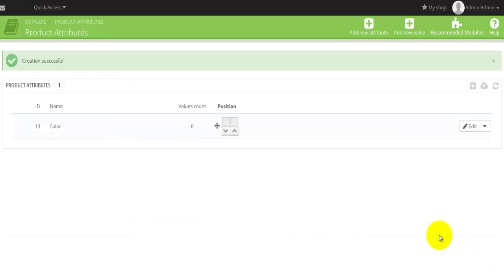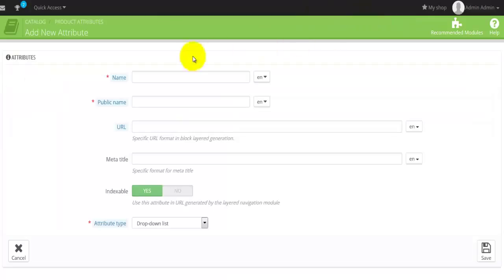I've just created my very first attribute. However, there is 0 value count. So what we need to do is enter some new values, but before we do that, let's go ahead and enter a new attribute. I'll hit the add new attribute button, and here I'll just put size. And public name exactly the same, size.